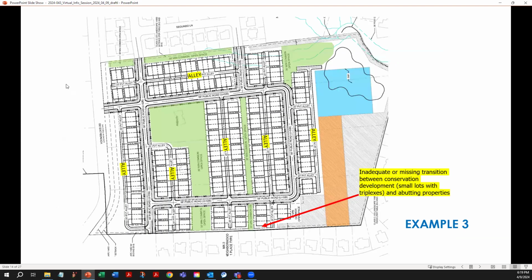And finally, the last one I'll go over, this is another plan that has come in. Some of this open space looks to be pretty good, but for example, along the bottom, you've got no transition area between the sides of these duplex dwellings down here and this neighborhood just to the lower portion of the slide. And along the top, you've got a similar issue.